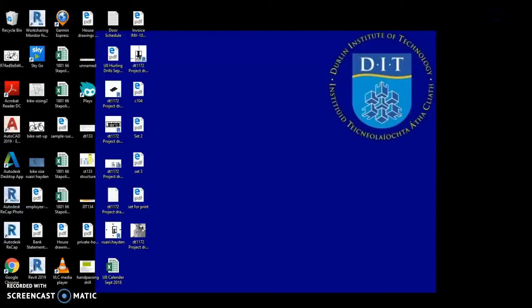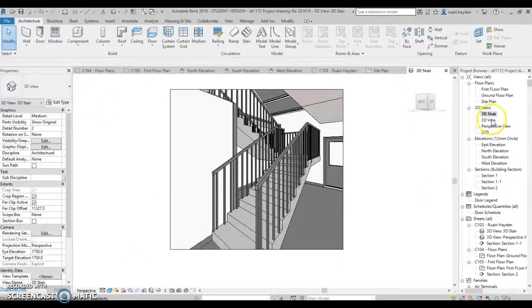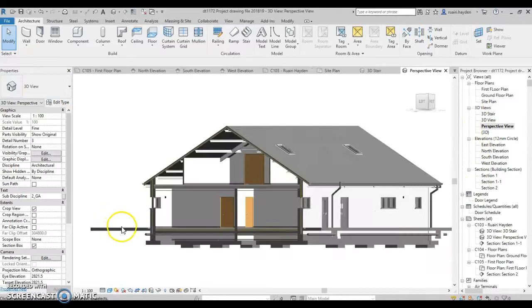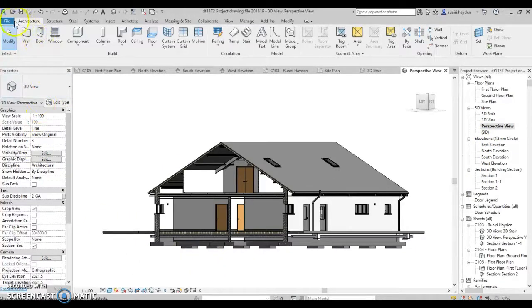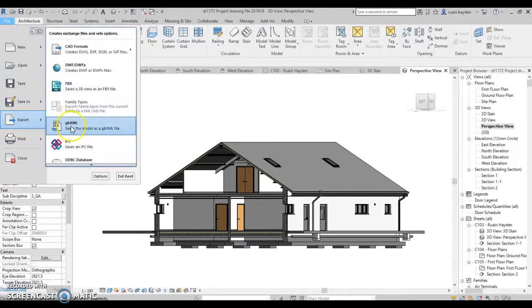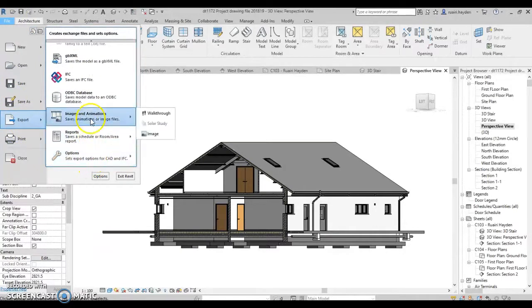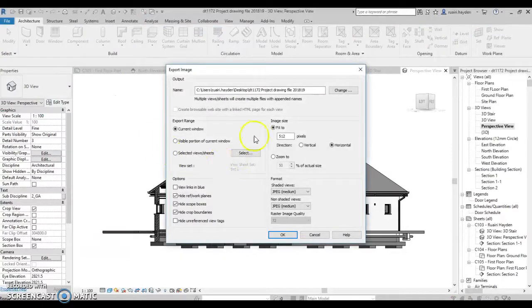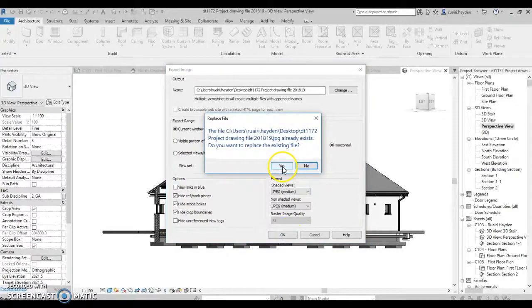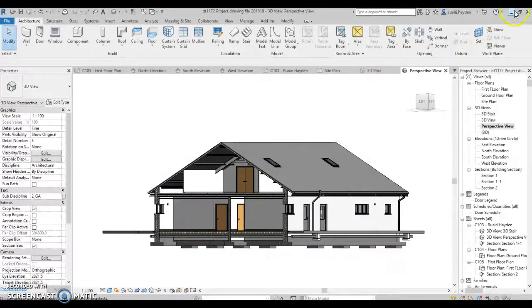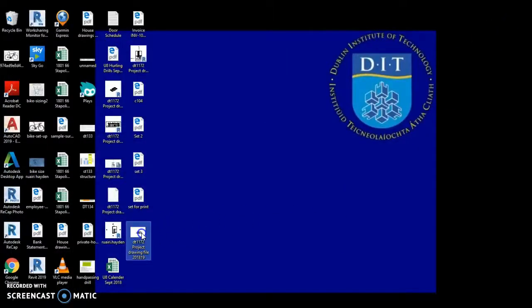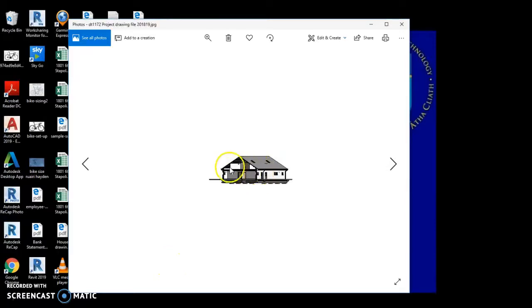The same with my perspective view. So I'll go in here, go to my perspective view, click in here, and I go File, Export, drop down to Image, Images and Animations, click on Image, put this in the current window, and then I'm going to click OK, and then it should be working in the background, and my image then is created like so.